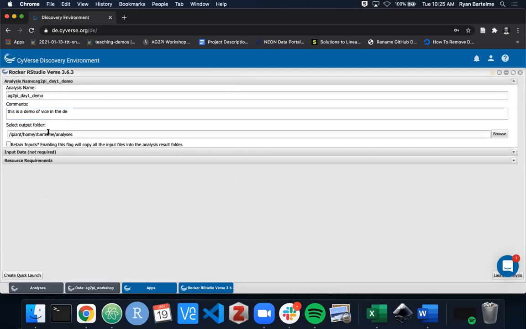Now we have this option of selecting the output folder. By default, this is going to put it to the iPlant home and then your username and analyses. This is fine for our purposes today. And then we have this option of retain inputs. So this will copy your input files into your output. We're going to leave that unchecked.